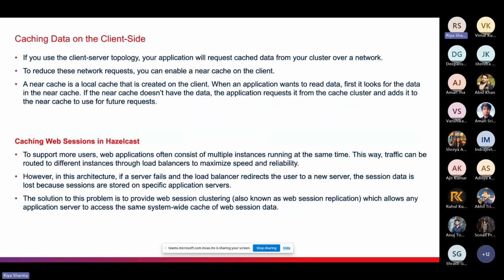Okay, so we have caching data on the client side, which I just explained: a near cache, which is a local cache that is created on the client side. Client here means the Hazelcast client and not the user. So when an application wants to read the data, first it'll look for the data in the near cache. If the near cache doesn't have the data, the application requests it from the cache cluster and will add it to the near cache for future requests.